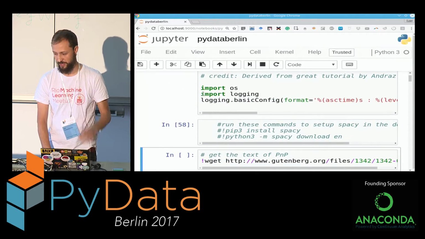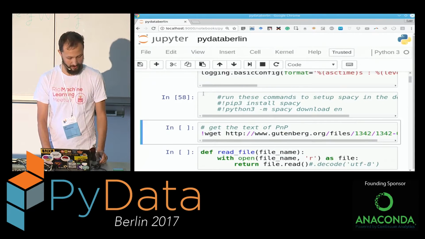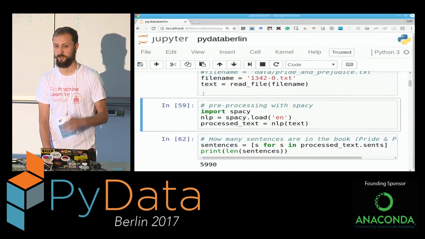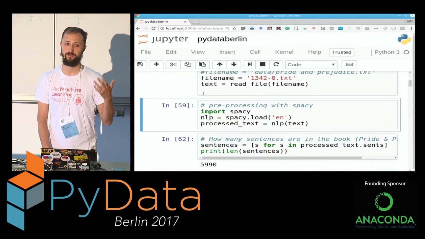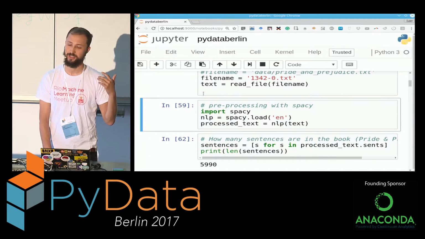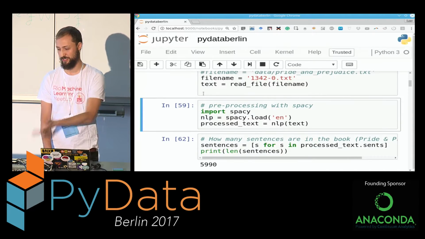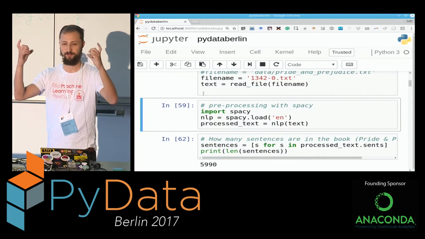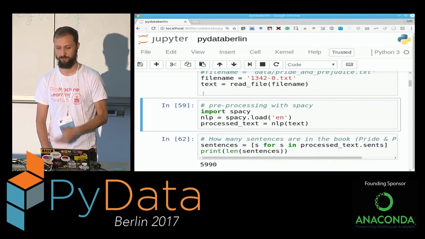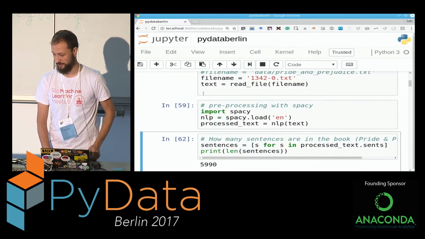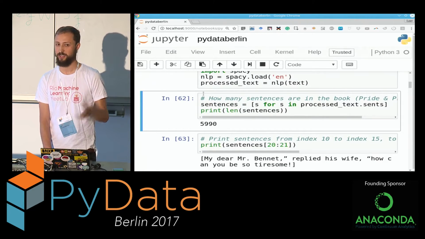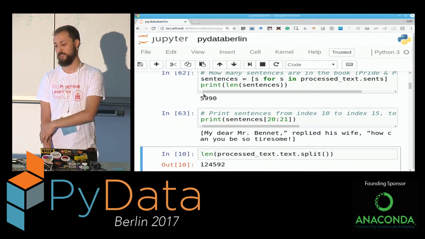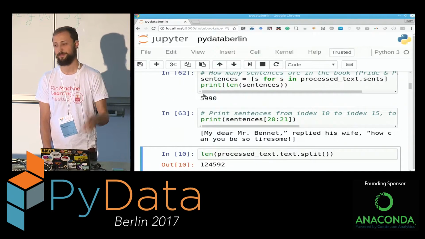You can get the text of Pride and Prejudice for free from Project Gutenberg. Just download it, read it, and pre-process it with spaCy. Previously, you talked about questions to Robert about lemmatization, and this is just in spaCy. It's so easy. You just do it in one line, nlp(text), and it does all the pre-processing for you in some way. You can see there are 6,000 sentences in Pride and Prejudice, and about 120,000 words.